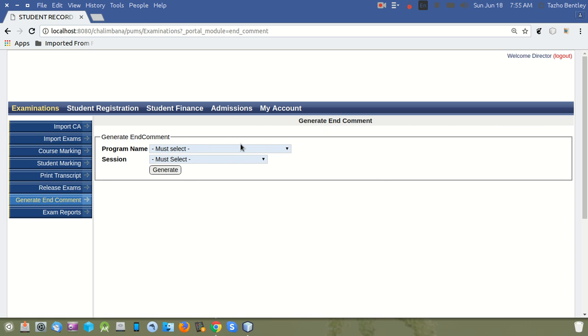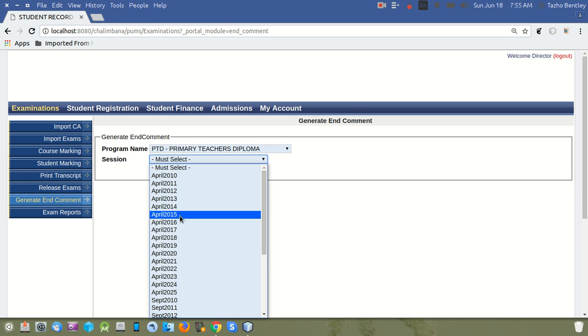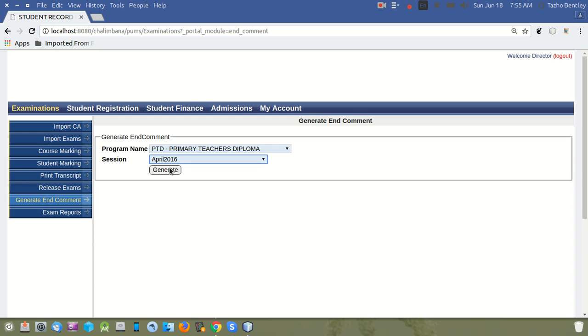Then generate end comment. What this one does is simply generate comments to be appended to the different results or grading schemes that you have. So if a student graduates with a distinction, it will be cumbersome for the director to write a comment for each student. What the system does is actually generate the end comments for you beforehand.